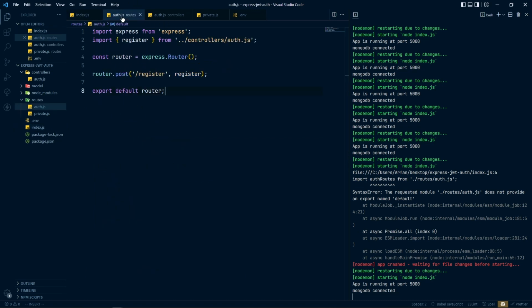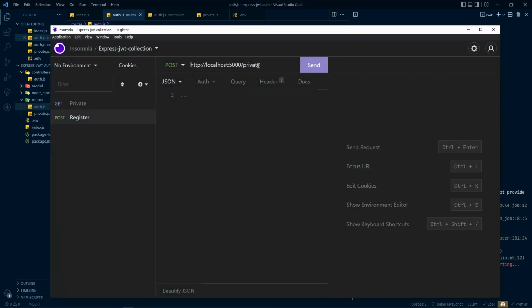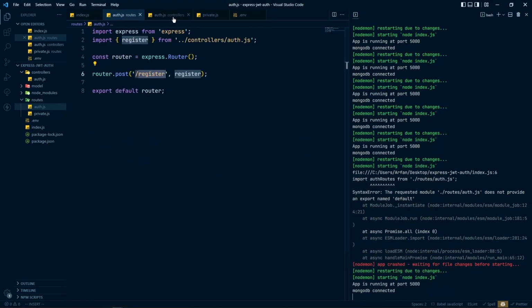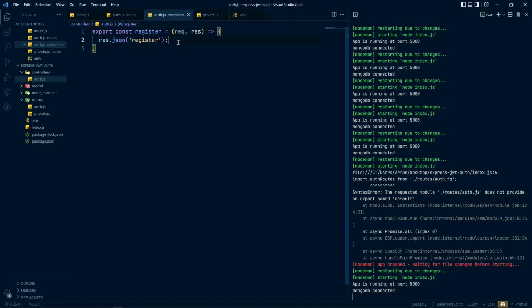After the auth, what we have is register. So we need to do that like that. So auth/register, and if we do, we can see the register here. So everything is fine. So let's come here in our register controller. Here we need to actually create the actual functionality.